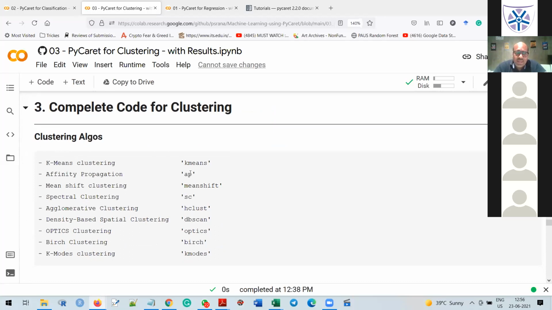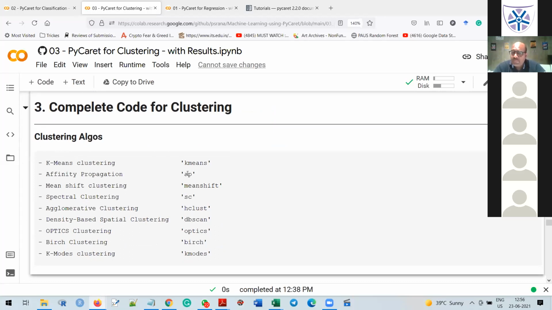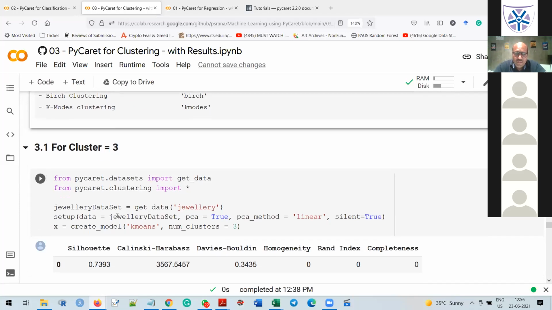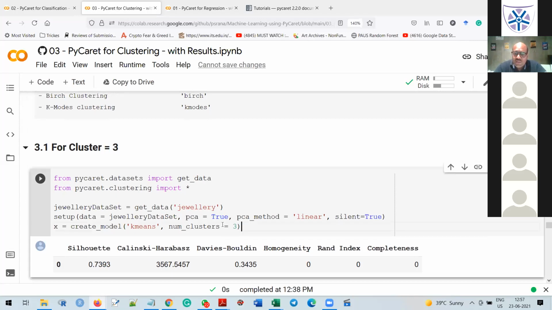Affinity propagation (AP) is there, mean shift, spectral clustering is there; multiple clustering algorithms are there. Now, let me try the data set for cluster equal to 3. Class, this is all about the 3 lines of code to get the silhouette score.